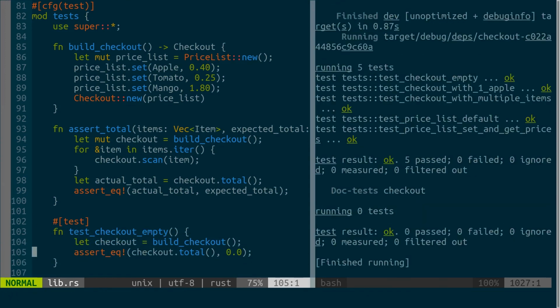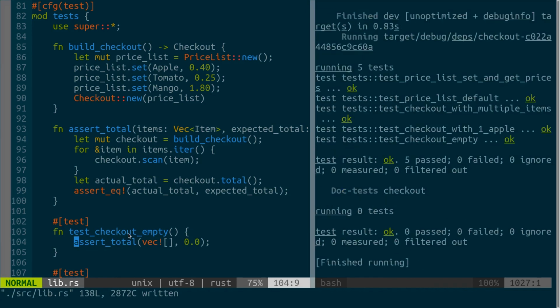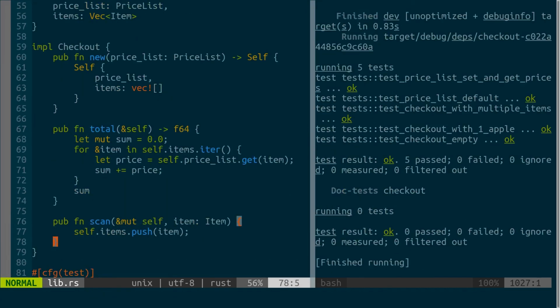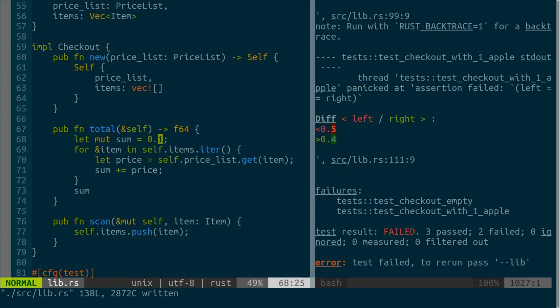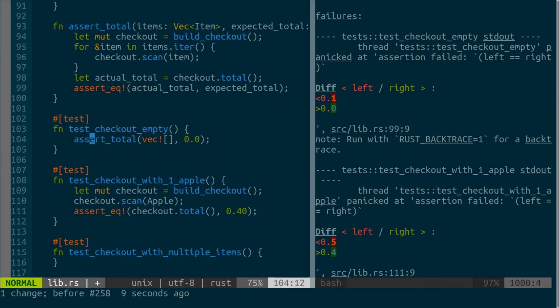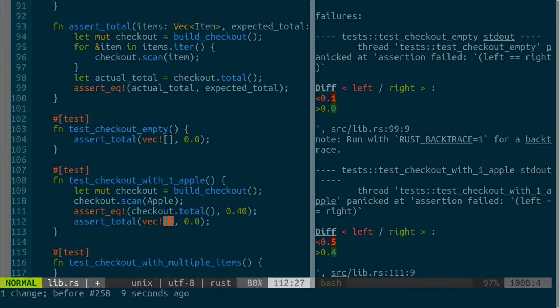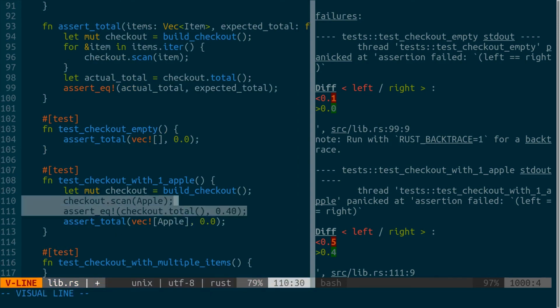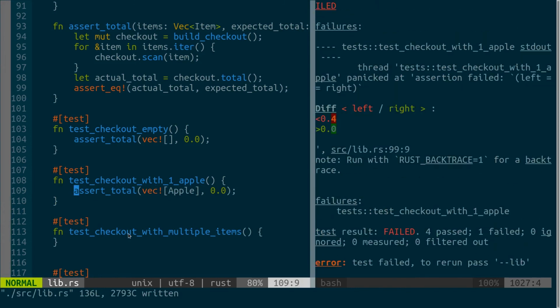Now let's replace this test with one line, assert total, and we pass empty vector and we expect to get 0. And let's break it just to ensure that it actually works. If I change some on purpose, yeah, the test breaks. Now let's go back and change this test with one apple.